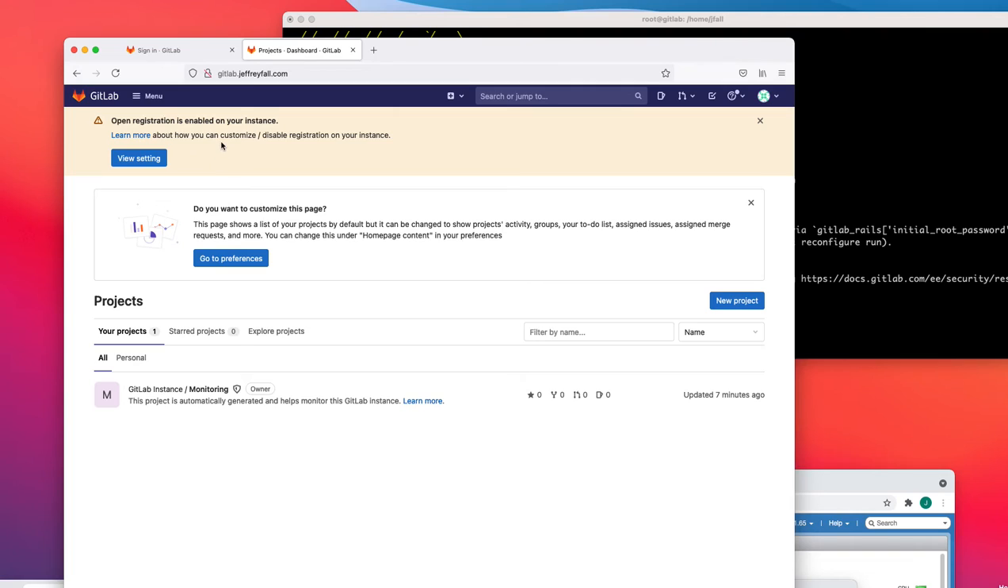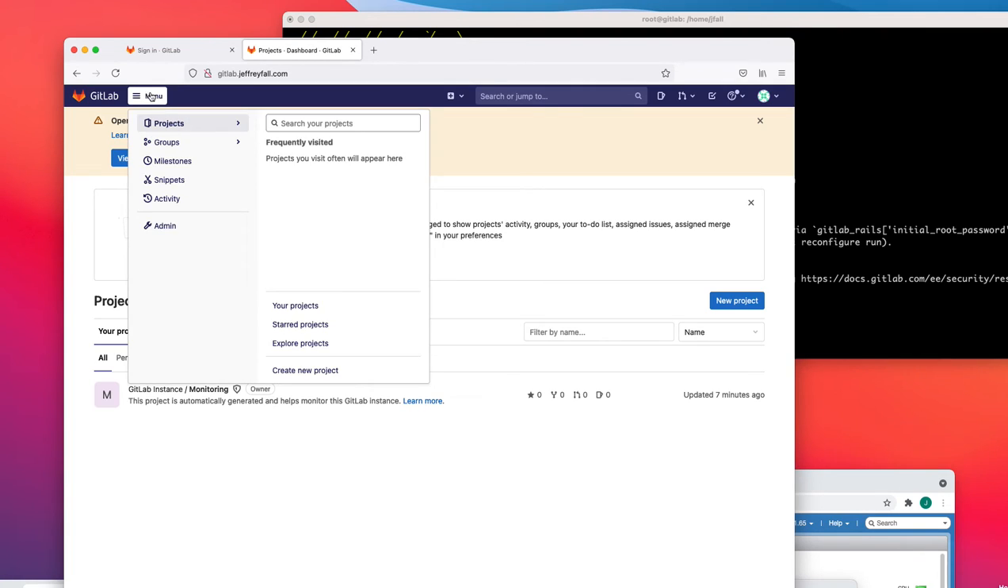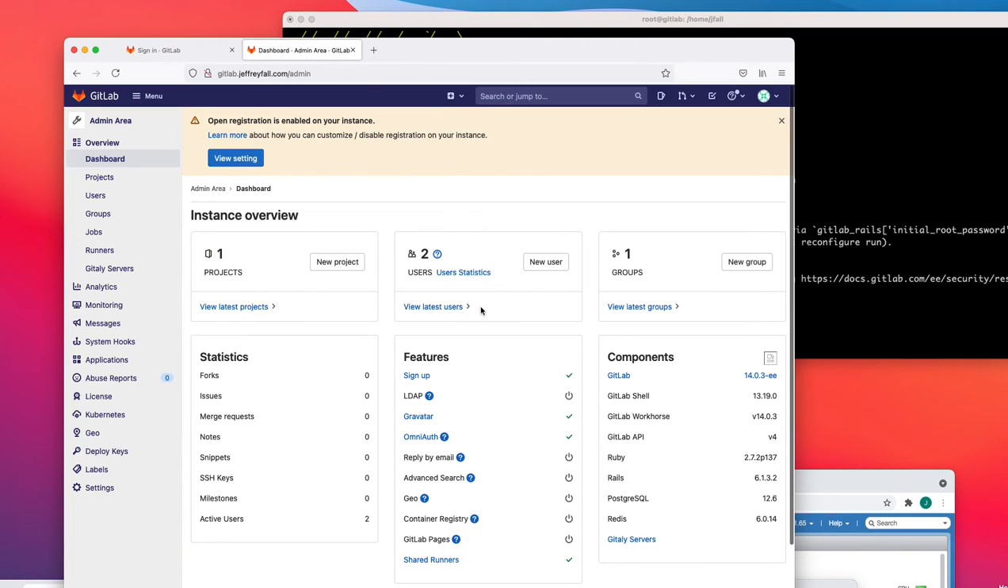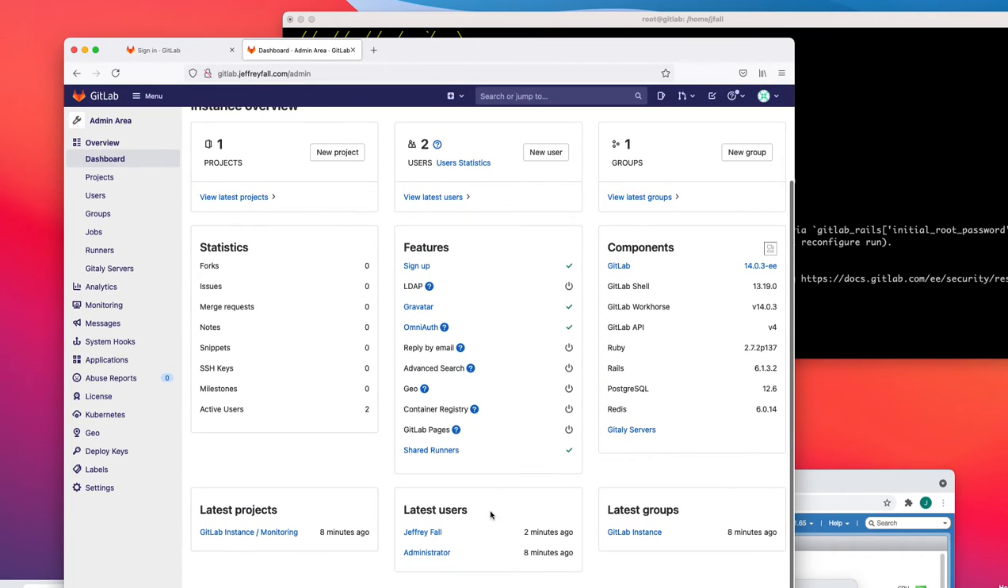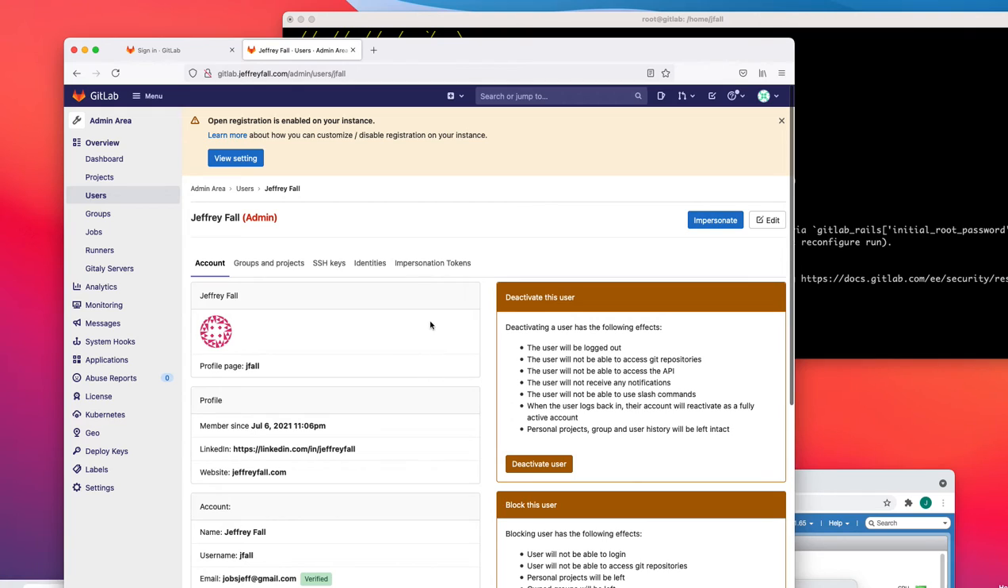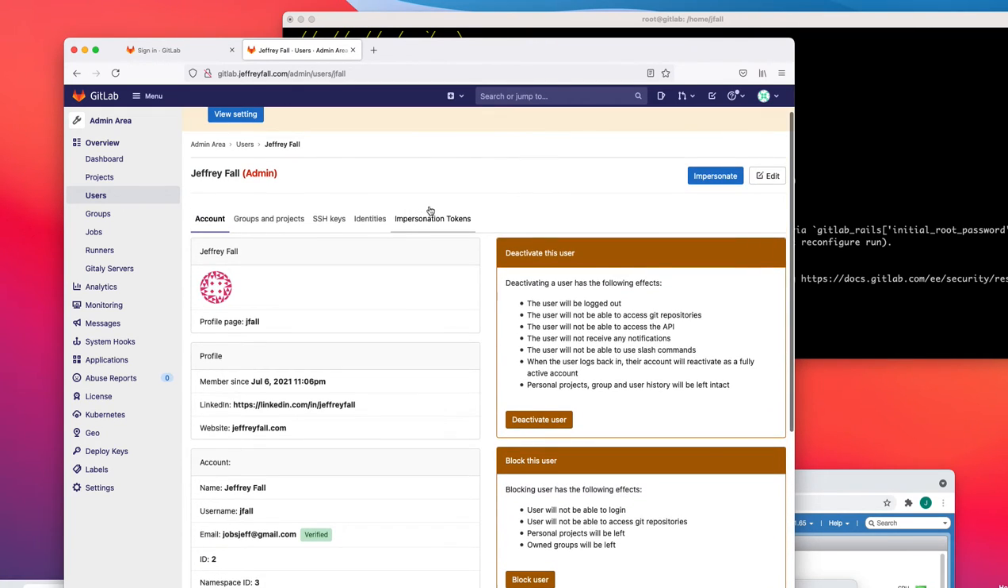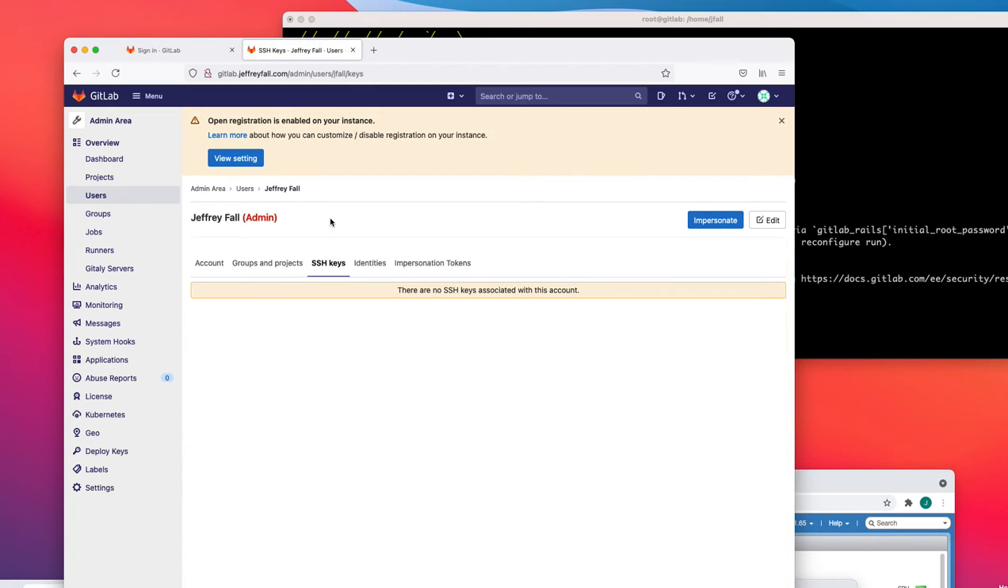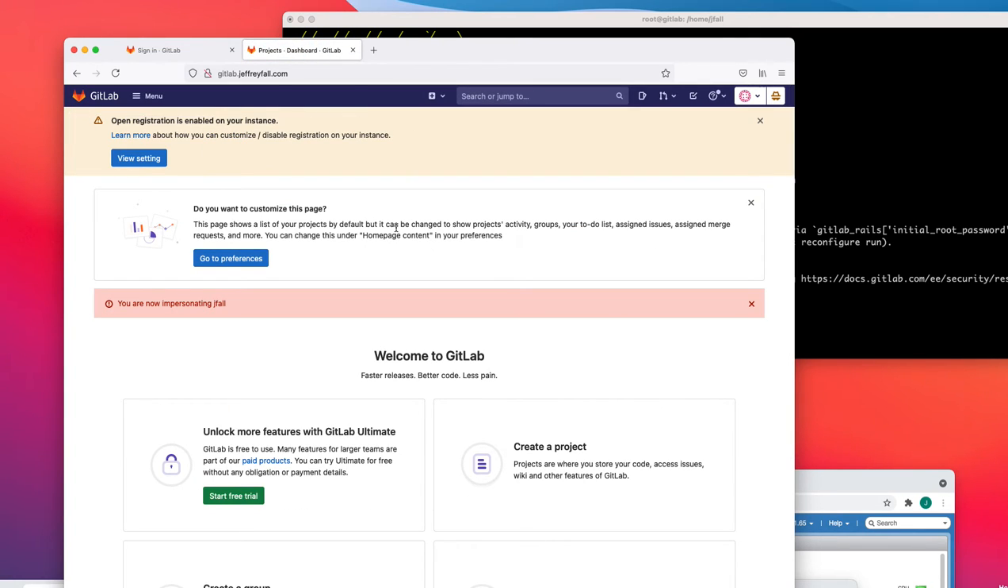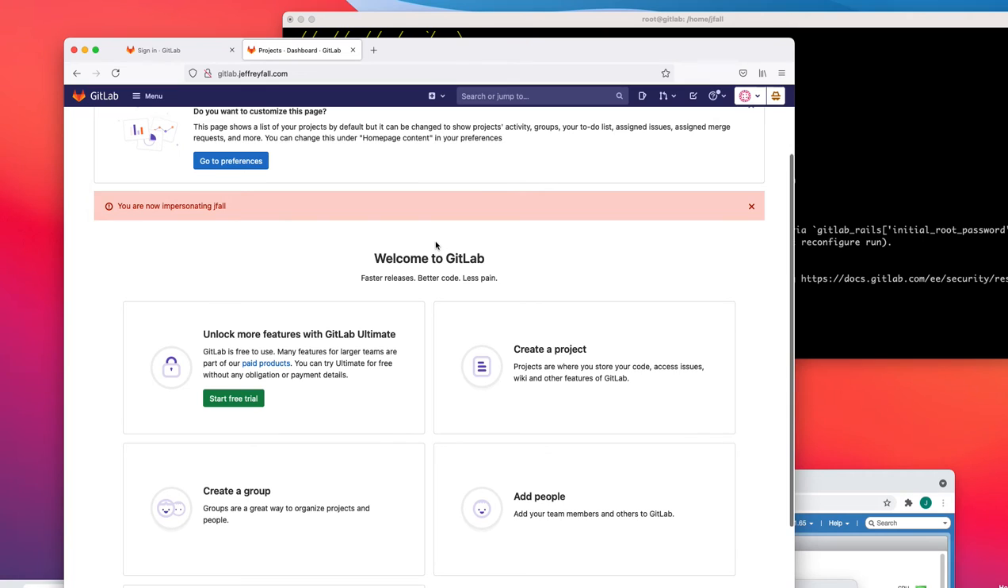Can I set my password here? Menu, users, groups, admin. Okay, there we go, admin and users. Okay, so I really want to just put a password in for this guy here. Okay, keys. Ooh, let's put some keys in here. There are no keys. Okay. Can I impersonate myself? Let's do that. Poof. Okay, I'm now Jeffrey Fall, which is good.